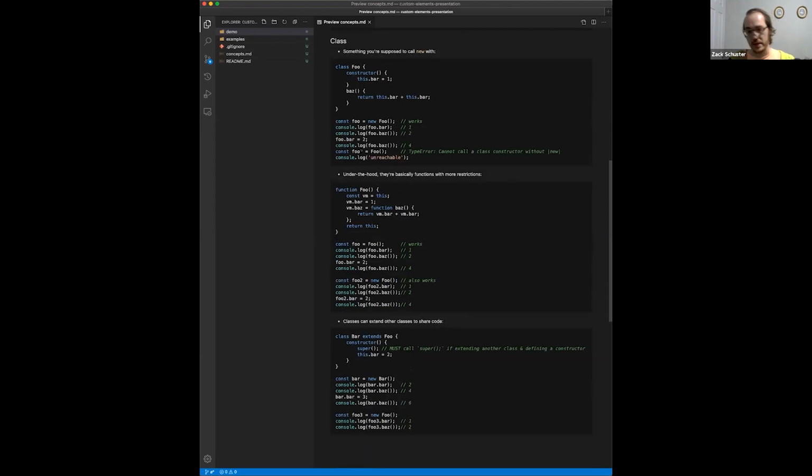So a class, like I said, is something you're supposed to call new with. If you try to call it without calling new, then it's going to throw an error. But under the hood, and this is actually what they're based on, is functions, regular old functions. So if you look at some old AngularJS code, you're going to see this pattern a lot, where you have this variable assigned to this, and then you have these different things set on here.